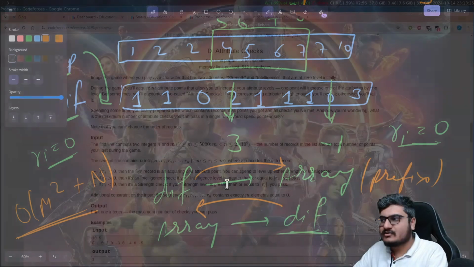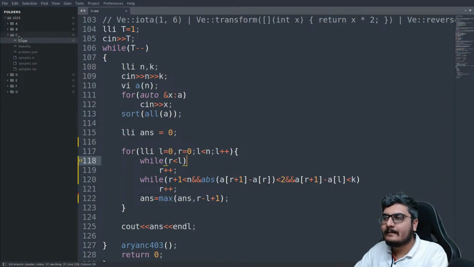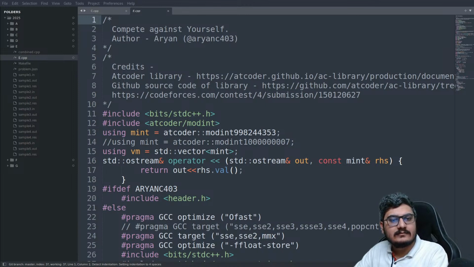I can probably show the code as well. This is problem D, right?